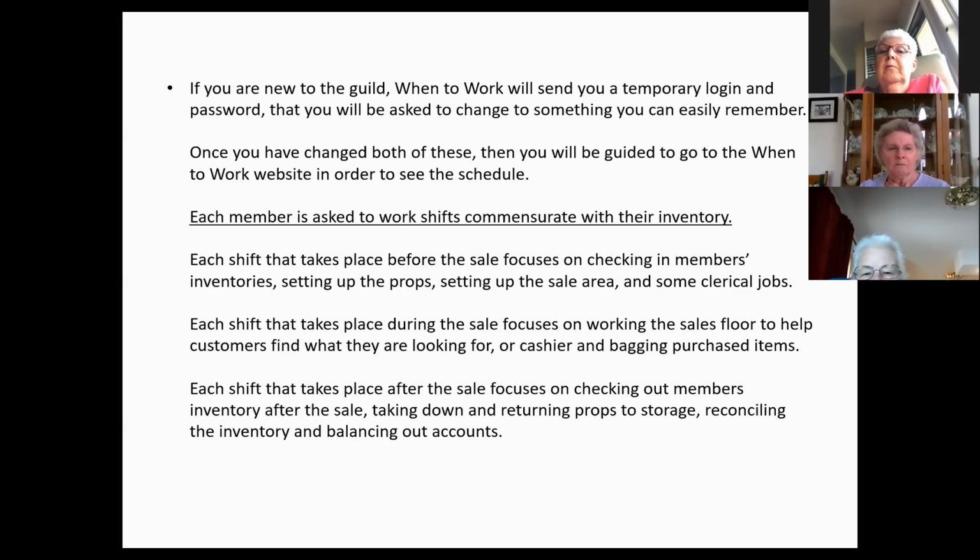If you want to work during the sale, your work will either focus on working on the sales floor, or you will be working as a cashier or a person who bags the items that the customer has purchased. And then if you want to work after the sale has ended, those shifts focus on either checking members' inventory out after the sale, taking down and returning props to storage, or reconciling the inventory and balancing out accounts. So there's a variety of different jobs.